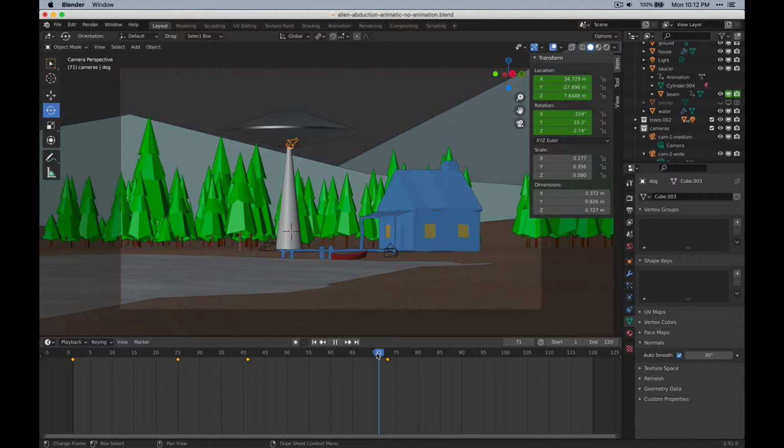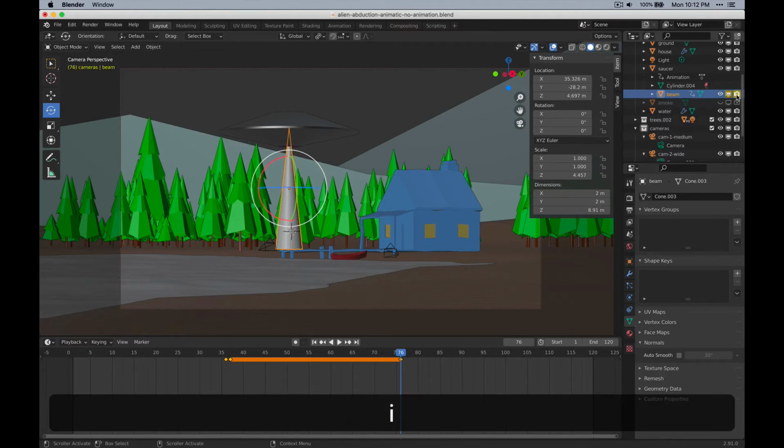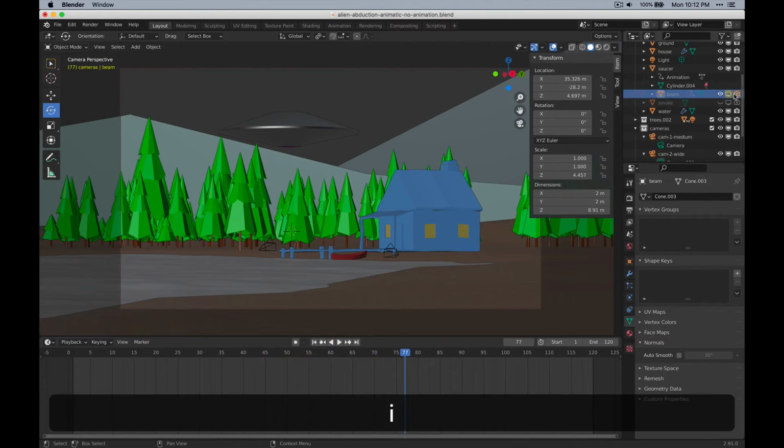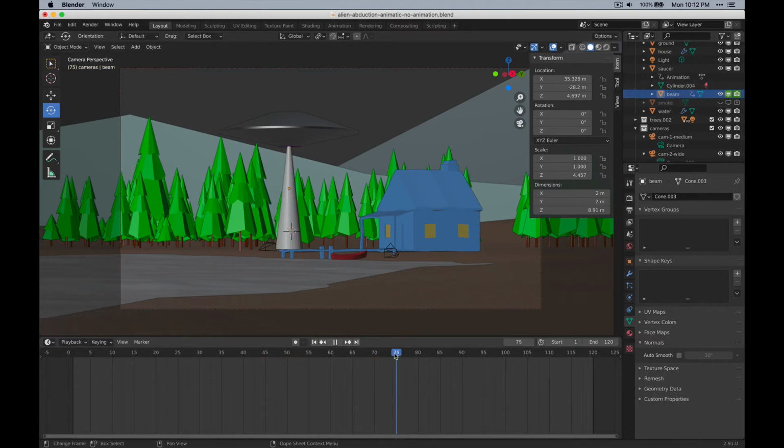All right, so once it gets up there, I need to turn the beam back off. So I'm going to keyframe the beam's visibility to be on, right? So the green means that it's not keyframed. So see that it's a hold here. And then the next frame, I want to toggle it off and then keyframe those. All right, so there we go. And now this needs to make its escape.